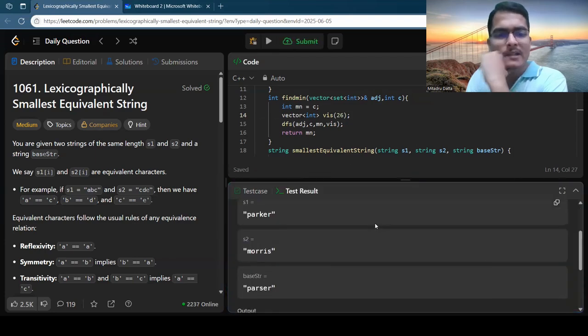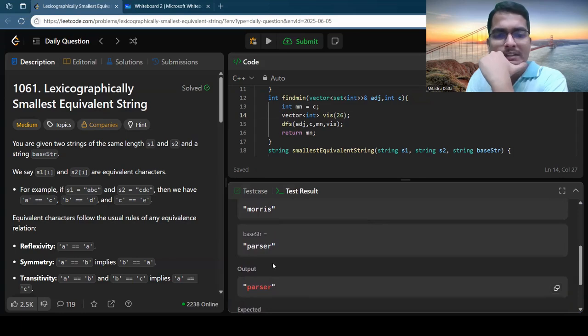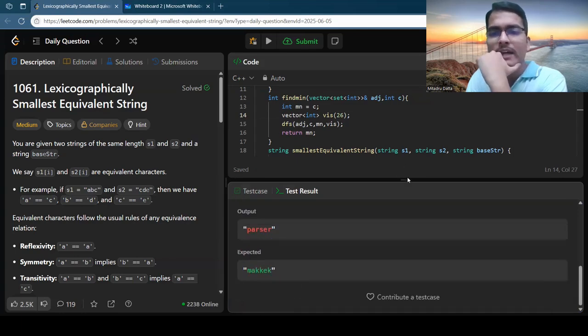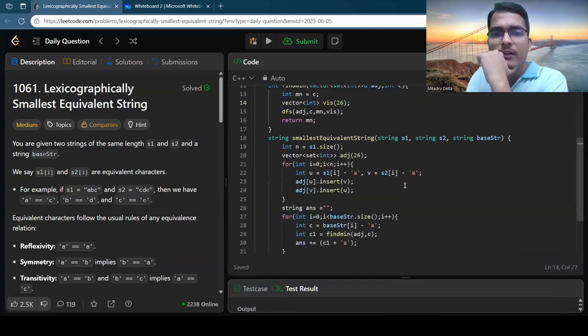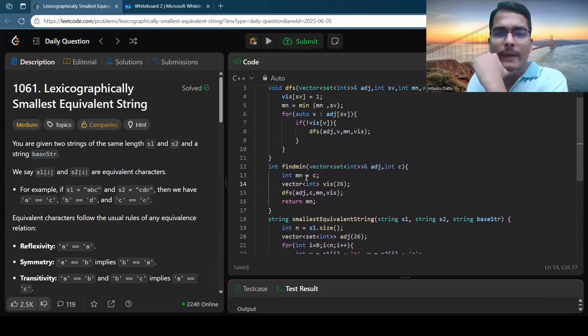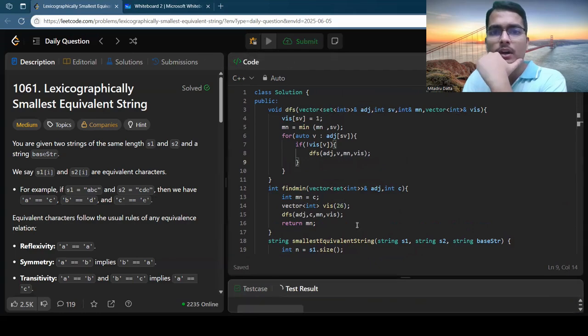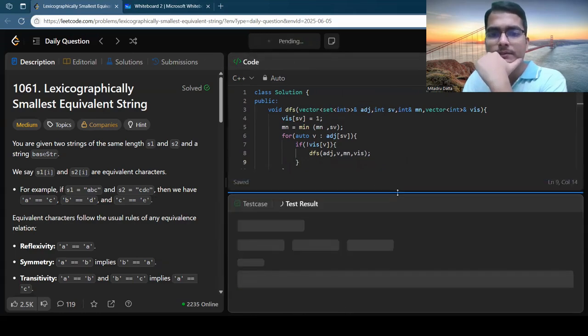We are getting a wrong answer. We can see the output is parser, so it is not changing at all. So why is it happening? Okay, this minimum value is getting changed, right? So I need to pass it by reference. It's very important to do that. So now this should be fine.